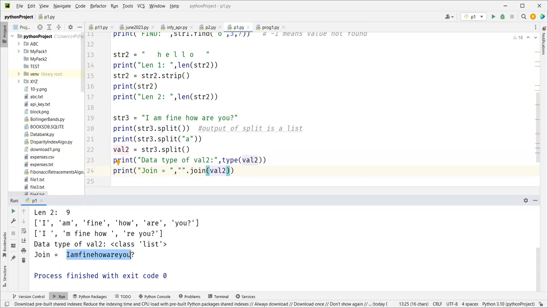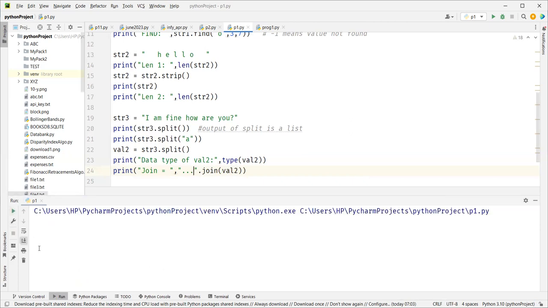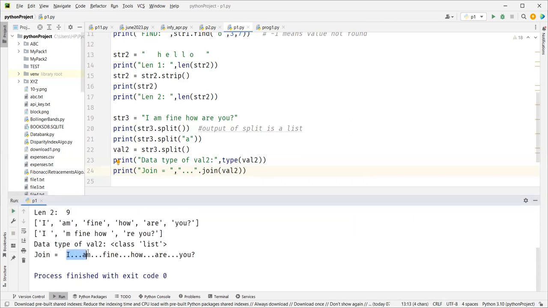Now I can say space here. If I say space, then it will add space in between. If I say 123, see, it added 1, 2, 3 between the words: I 123 am 123 fine 123. Whatever you give in this dummy string will be put between the different words when you join them. This is how you perform join. So you can split, you can join.